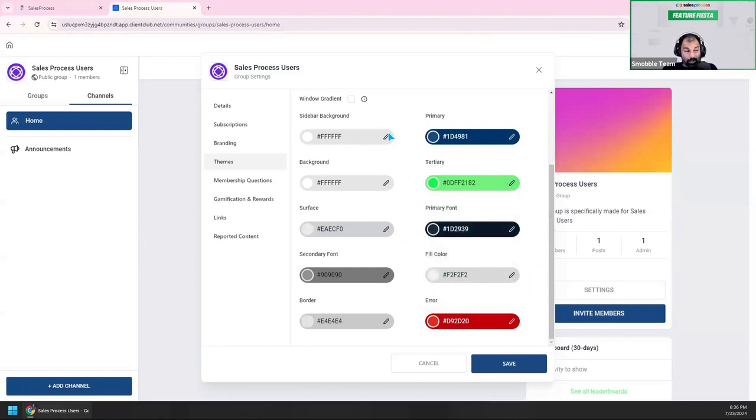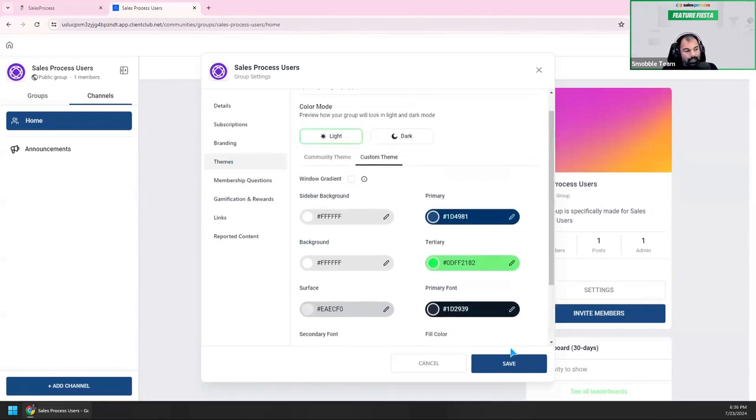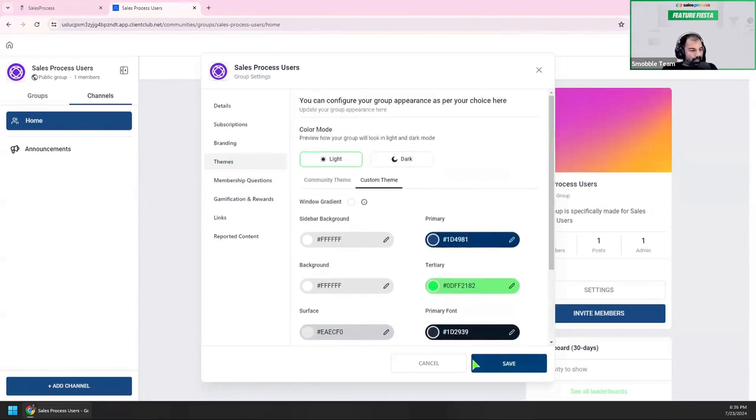Once you have done all the customization for the sidebar, that is this one, for the background, that is this color, for the surface, that is this color, secondary font, and the border, and all that, you can then save it. Let's try this. Let's save it. And here you can see I changed the font color. See, all leaderboards color is changed to something stupid.